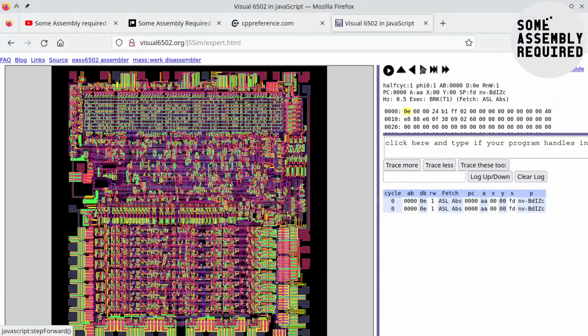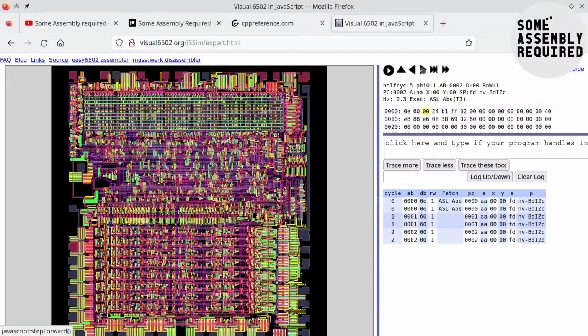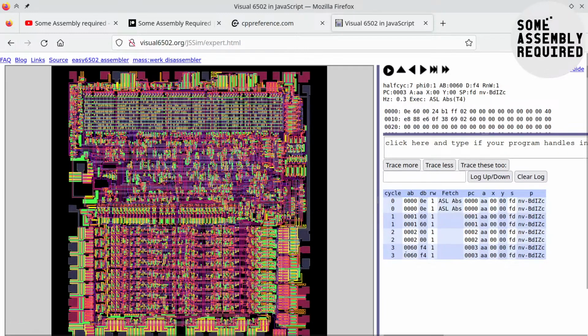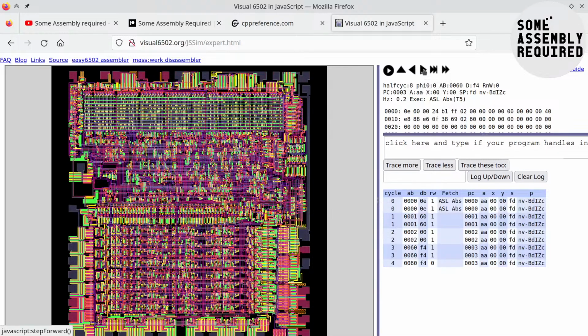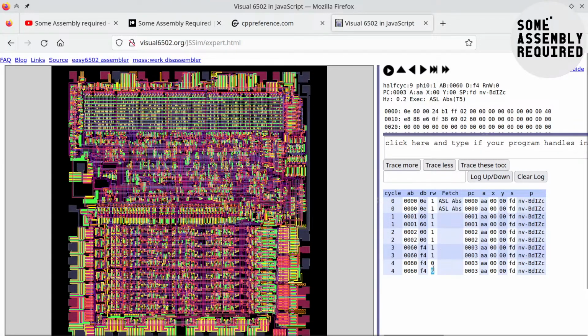Arithmetic shift left. Read the least significant byte of the address. Read the most significant byte of the address. Read the actual address. So up to here, we're just reading the data in. And now we need a cycle in order to process this information, this data. And during that cycle, we write, see this 0 here? We write the old value back into the same address, which is absolutely bonkers.